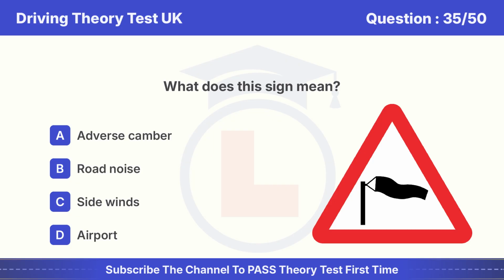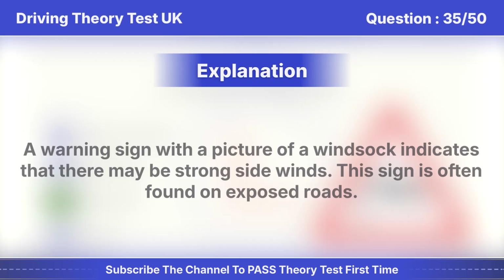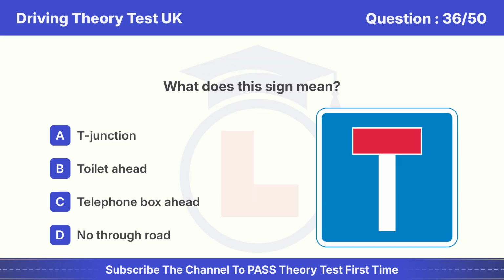Question 35. What does this sign mean? Answer is C. Side winds. A warning sign with a picture of a windsock indicates that there may be strong side winds. This sign is often found on exposed roads.